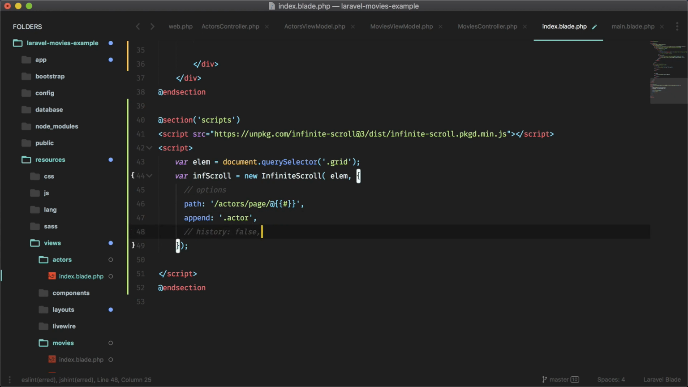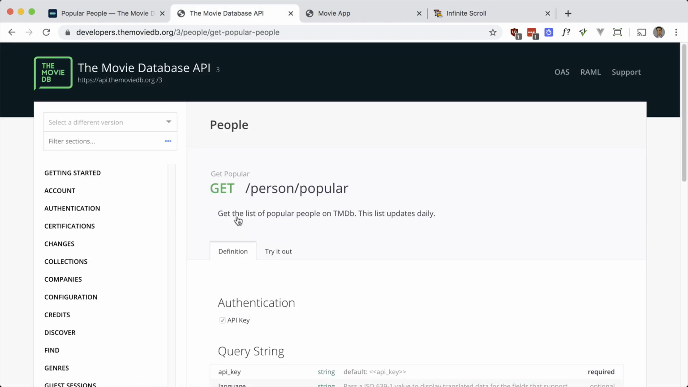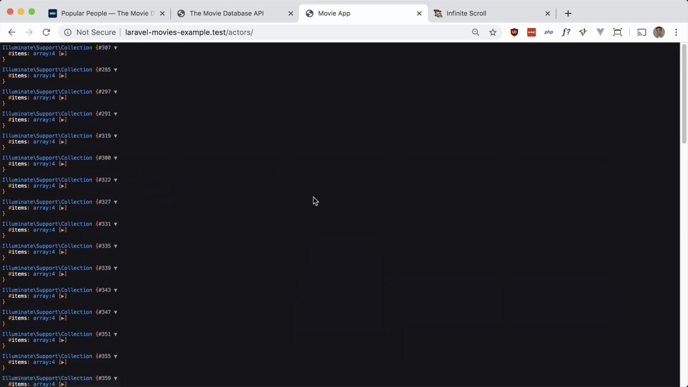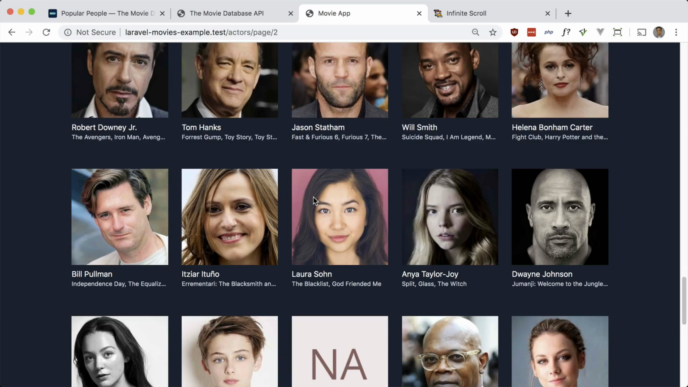And history false, I'm going to remove. And I'll show you what that does. So let's go back here and let's see if this works. That's all the config we need if I did everything correctly. So if I keep scrolling, you'll see that it loads to the next page.